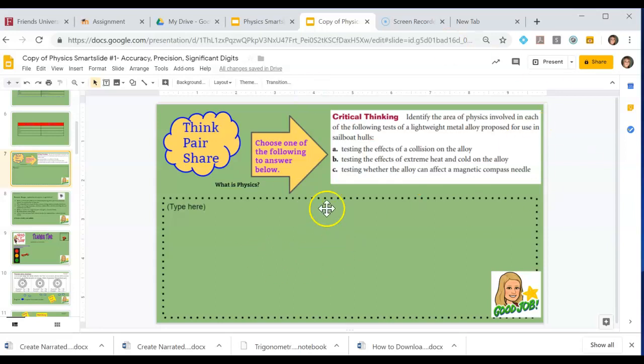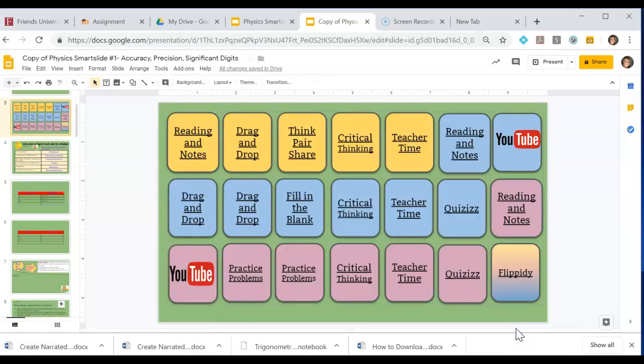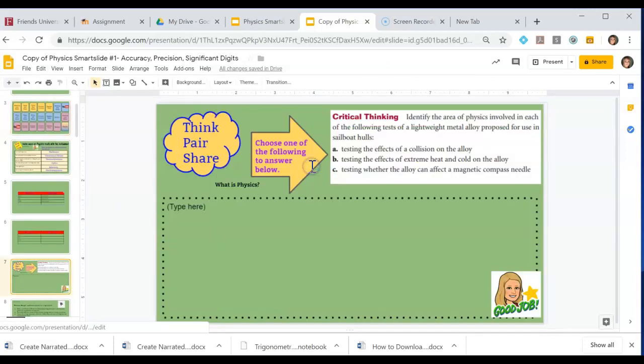And so this one, I did the same thing. If you'll look, when I click on here, you can see there's nothing. So none of that can be moved. The only thing that is hyperlinked is the good job back to slide 3. Okay, takes us back. That's what this one is, Think, Pair, Share.